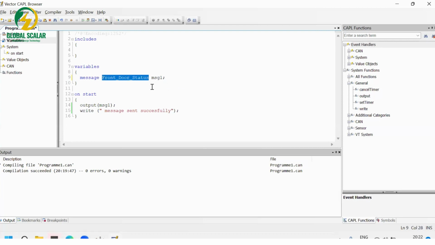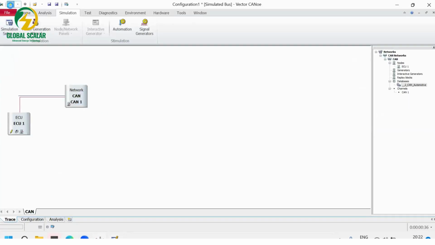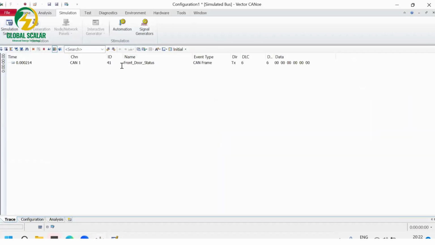What will happen? It has some bytes of data and the signals, so that message can be transferred in the network. I updated just the message here and compiled. There is no warning, and I will run CANoe. Here you are able to see the message and the bytes of data. This message contains 6 bytes of data, so there will be only 6 bytes.